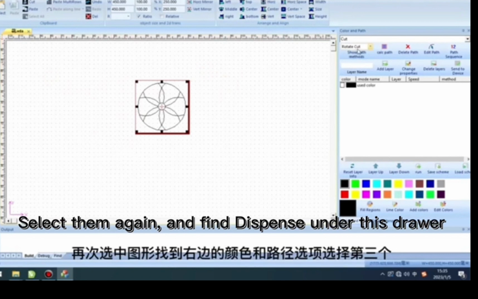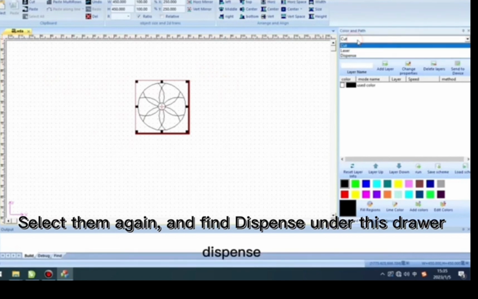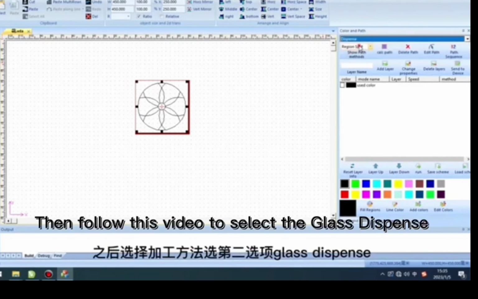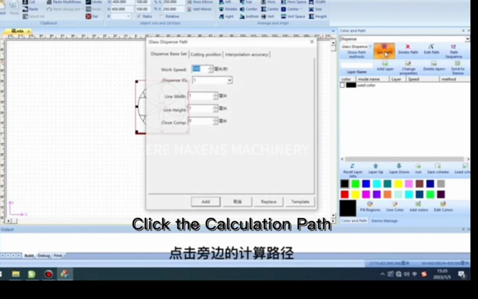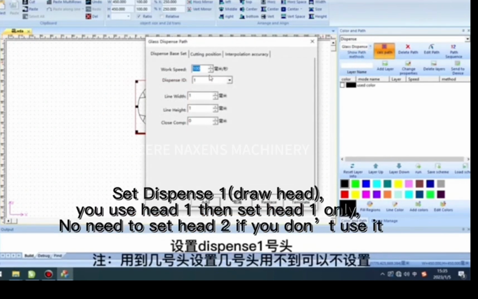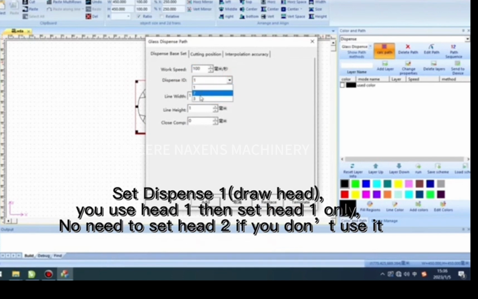After selecting the shape again, find the color and path options on the right, and then select the third one. Afterwards, select the second option in the processing method, glass dispense. Click the calculation path, set dispense no 1 head.